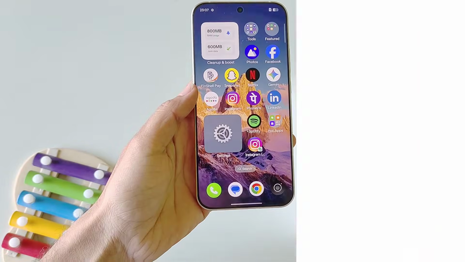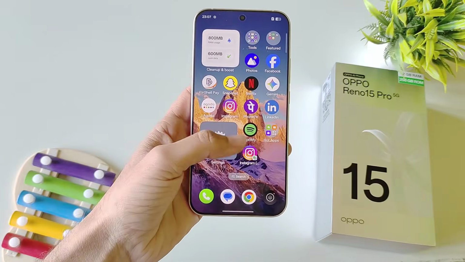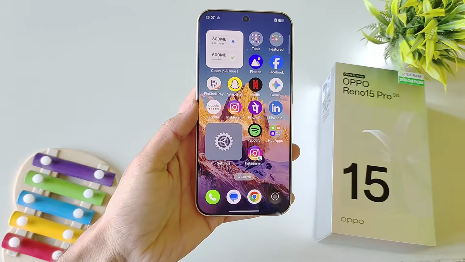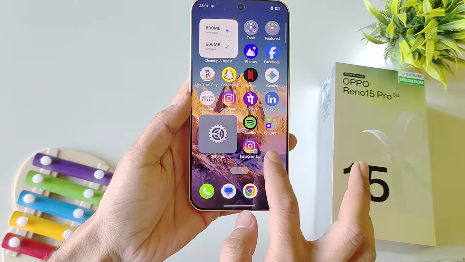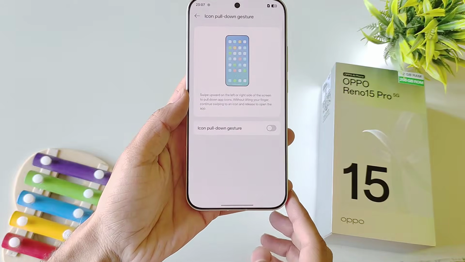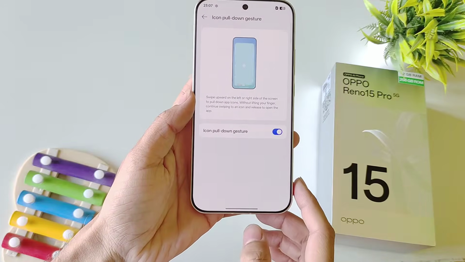When you are on your home screen, it feels really uncomfortable to reach at the corner and open any of these applications. There's a gesture for that. To enable that, tap and hold on your home screen. Select home screen settings. Select icon pull down gesture and then enable this icon pull down gesture.